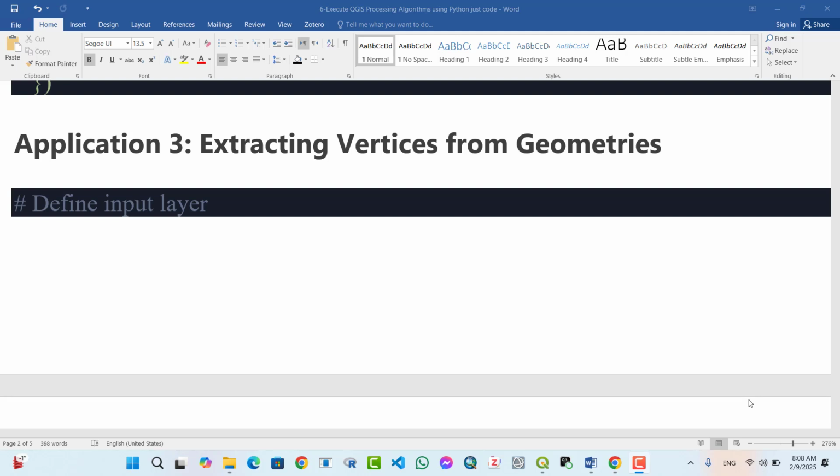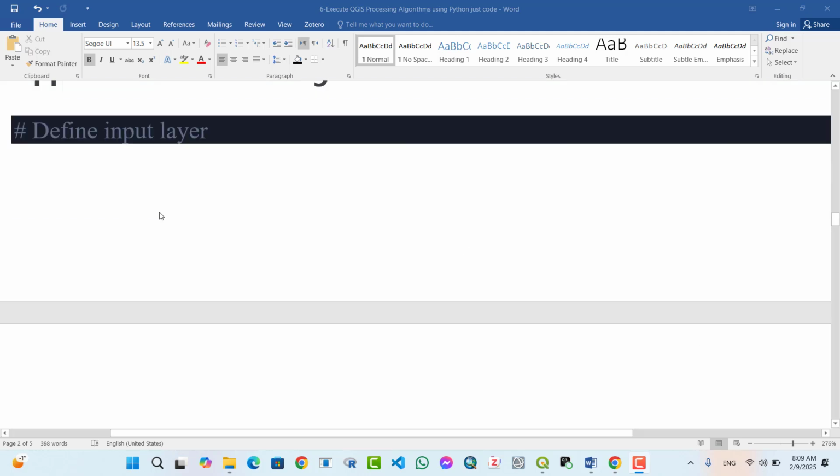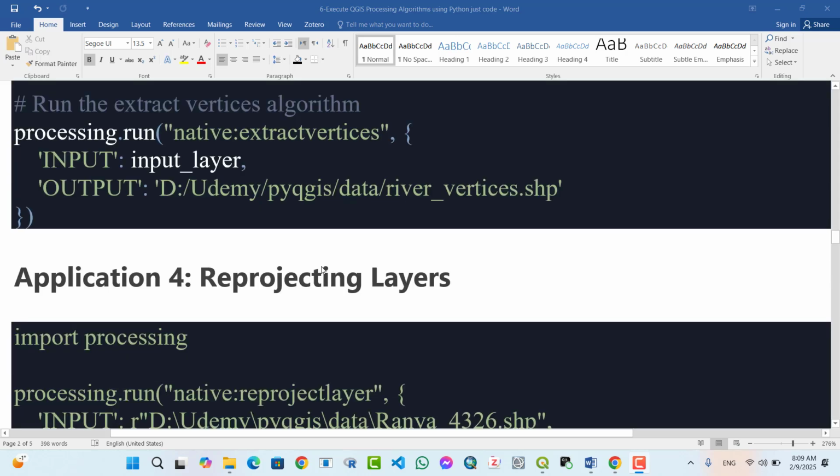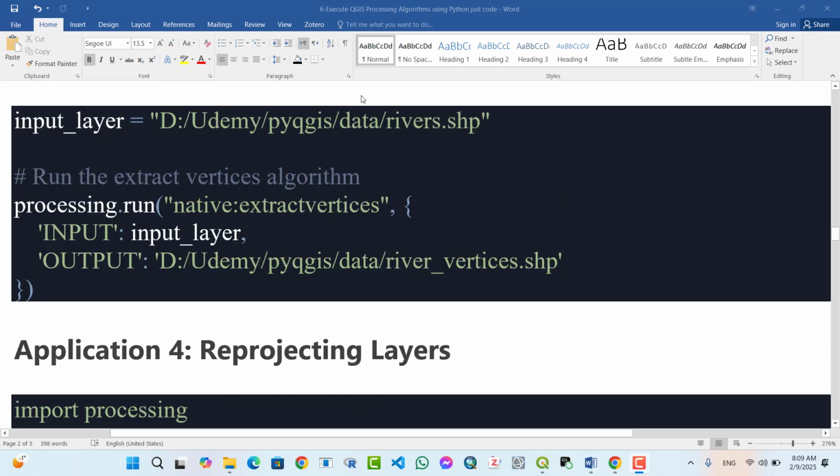Application 3, extracting vertices from geometries. You can extract vertices from polygon or line geometries using the native extract vertices algorithm. Define the input layer. Input layer is path and rivers.shp. Run the extract vertices algorithm, processing.run, native:extractvertices. Input is the input layer rivers. Output my path. We name it river_vertices.